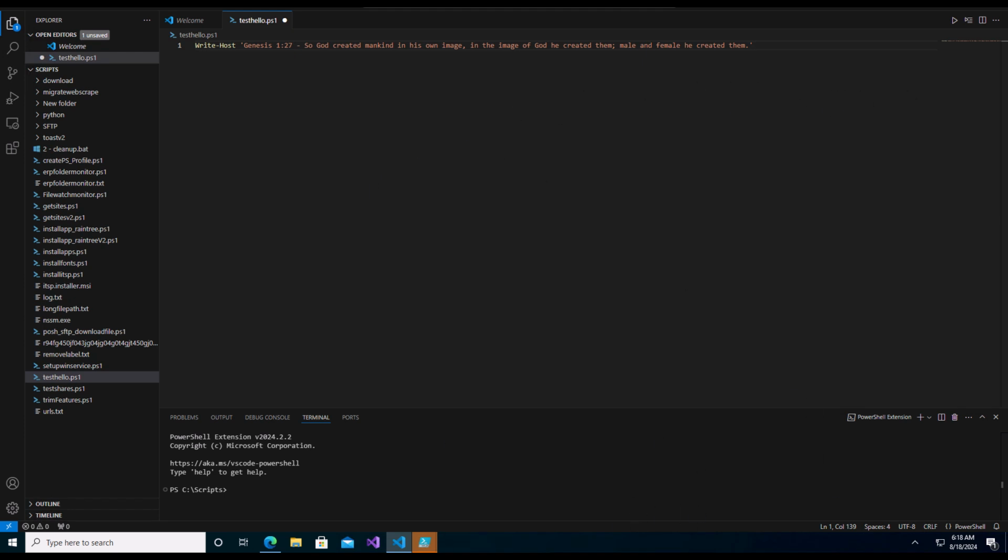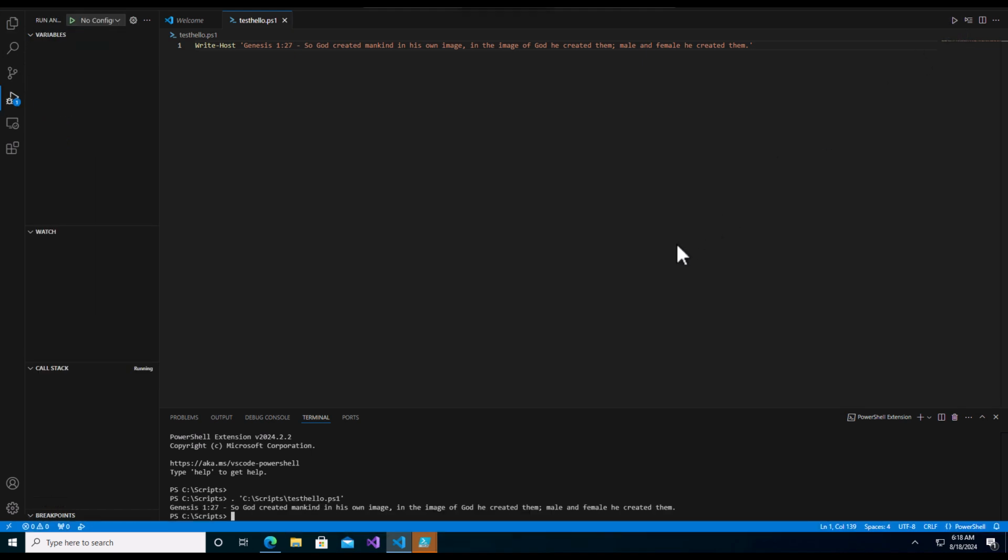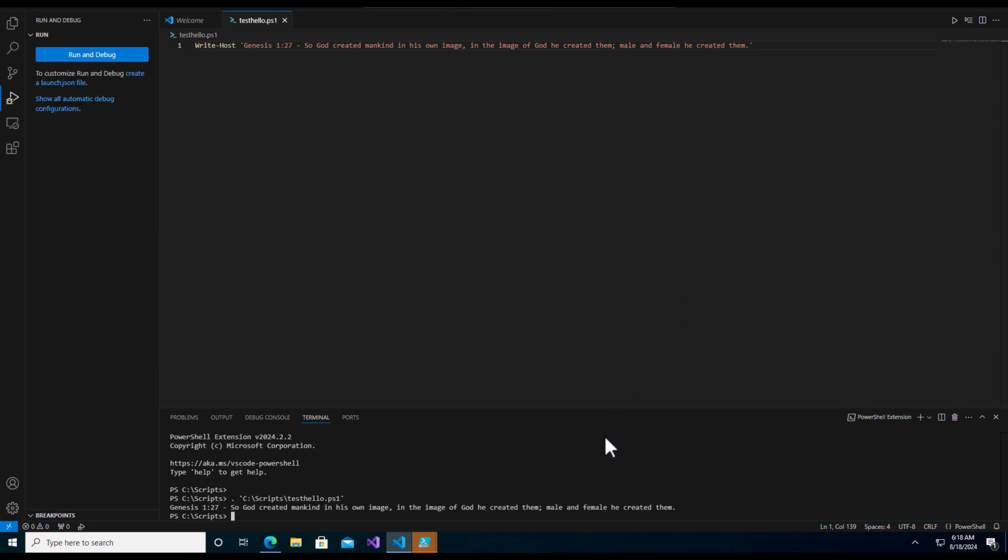Now, if the PowerShell extension is installed correctly, you should be able to hit the play button here, which will run it. And there you go. We got our code here. God created mankind in his own image. In the image of God, he created them. Male and female, he created them. And there you go, this is how you could run your PowerShell. Thank you.